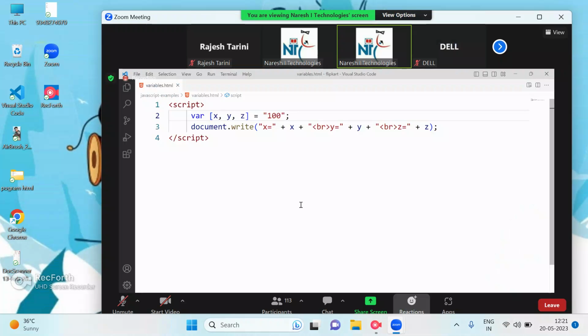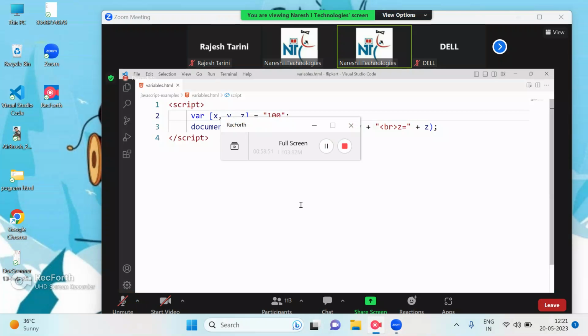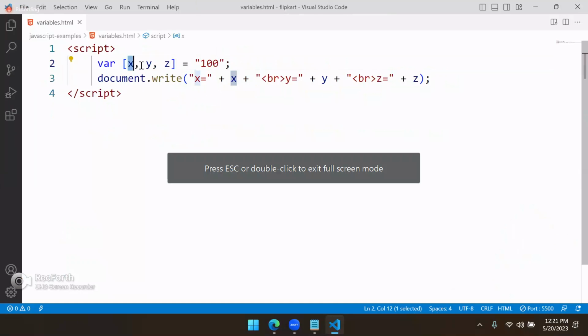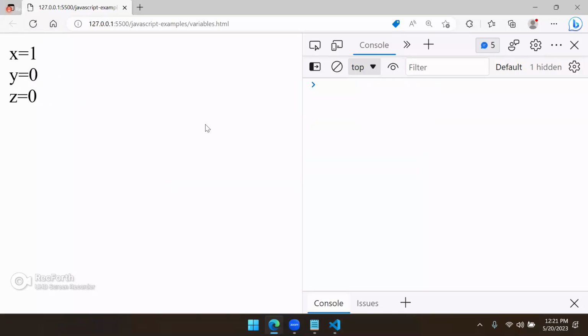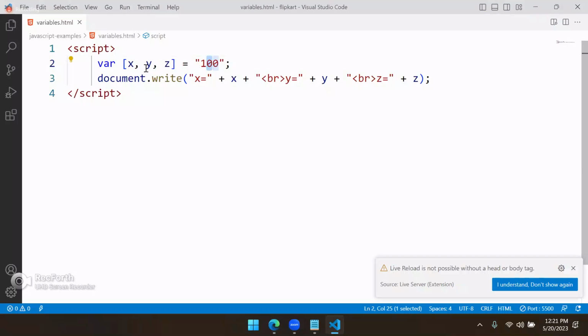String is a collection of characters. Every character is independent. Then this character is X. That means here it should get X100. That means the value of 0 will be Y. This will be Z.